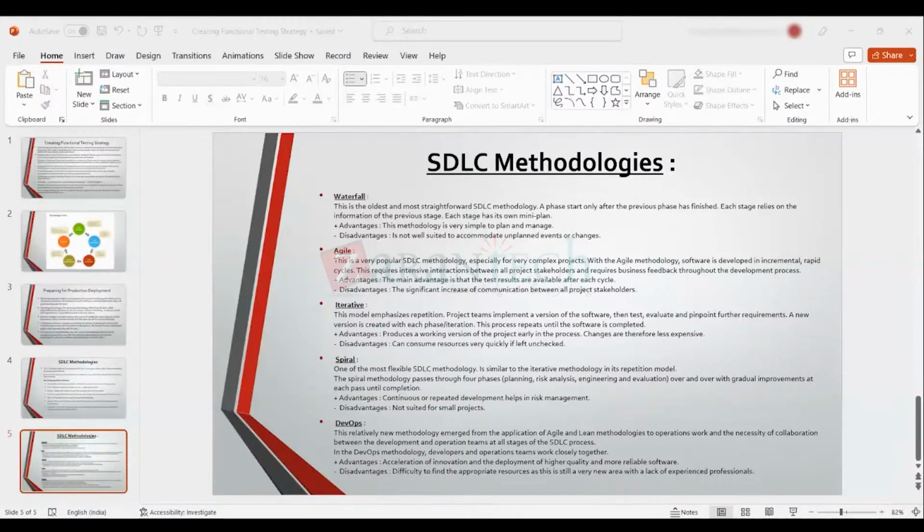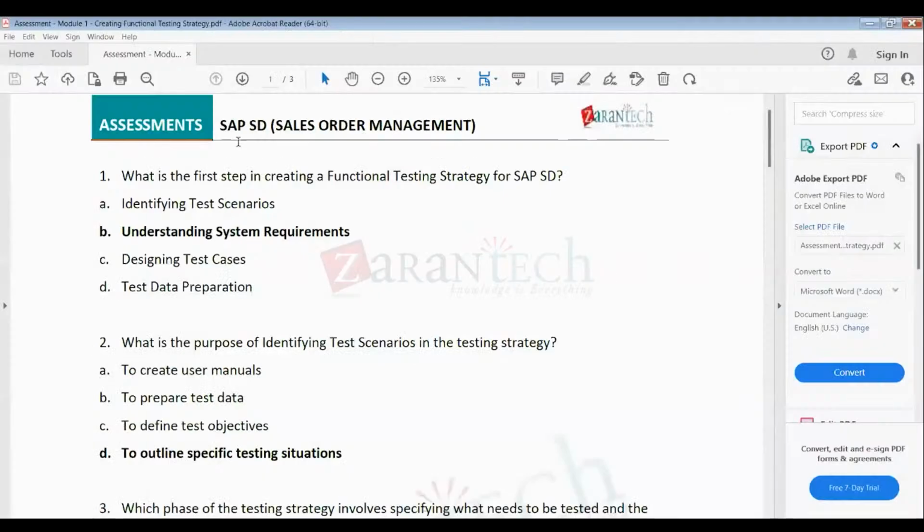Sure. The mock questions and answers are there. Where is it? Is it in the PPT? It's a document, a PDF document. Can you see it? Okay, I will share it again. Yes, I can see the PDF document.